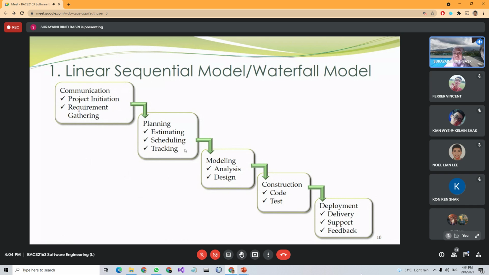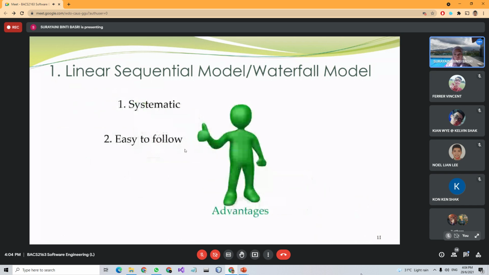But this is the advantage of the waterfall: it is systematic, because it already tells you what you should do next. So it is easy to follow. Everybody knows that after we meet the client, we will go back to the office and analyze their requirements. After that, we will do the design. After that, we will implement. It is easy to follow, and everybody knows already because it is a predetermined sequence. So that is the advantage.